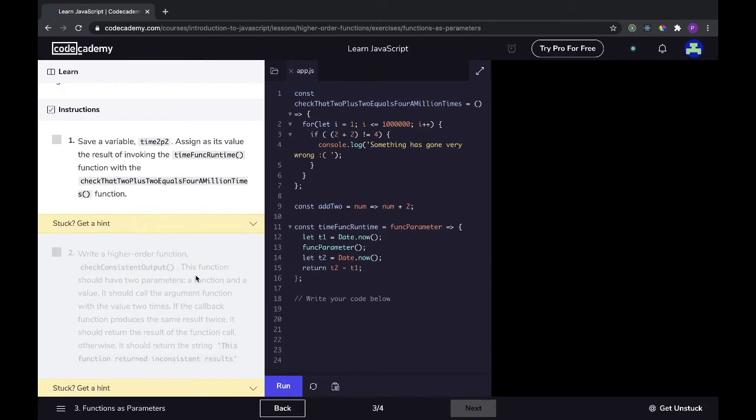Save a variable, time2p2. Assign as its value the result of invoking the timefunc_runtime function with the check that 2 plus 2 equals 4 a million times function. Let's save a variable. So const time2p2 is going to equal timefunc_runtime. And we're going to invoke it. And while invoking it, we're going to pass it another function, and that's going to be this function right here that checks that 2 plus 2 is 4 a million times. And we're going to invoke that as well, if I've read this all right. Let's give it a shot.